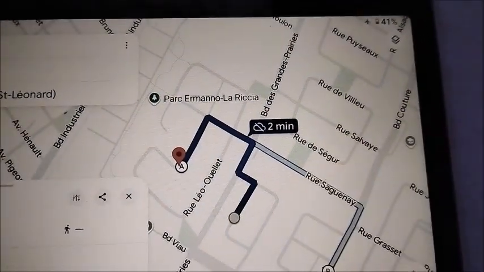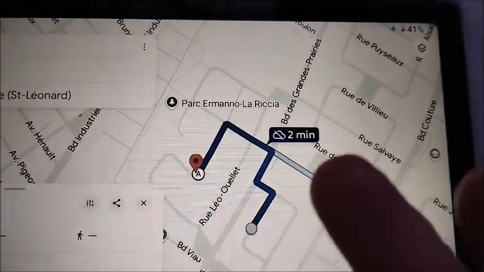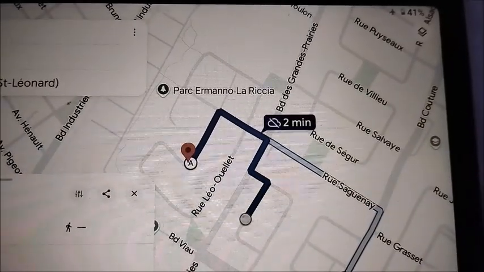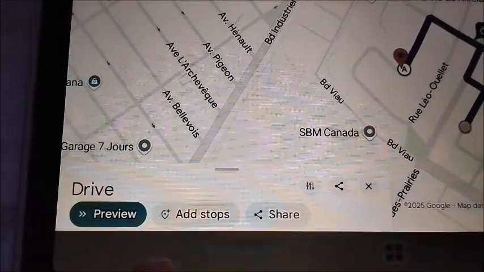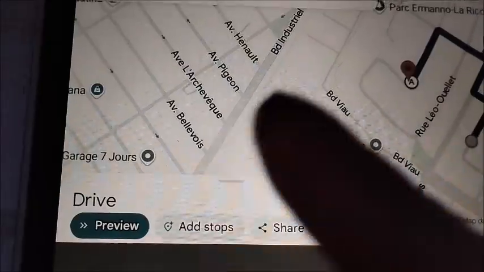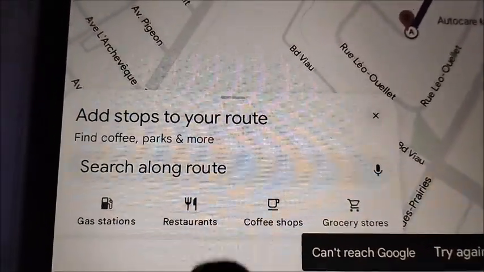Now notice I'm offline here. I don't have the GPS enabled. I have a video showing how to download the map and use it offline, or just connect your data and use your GPS if you want to start driving. So at this point, you can either add more stops or just click preview to start driving. But let's try to add one more stop here just for the sake of the video.